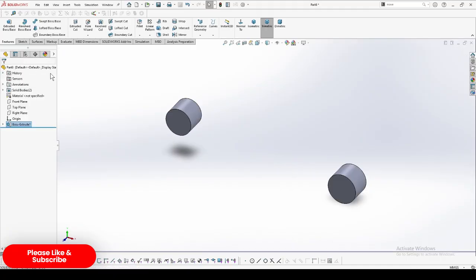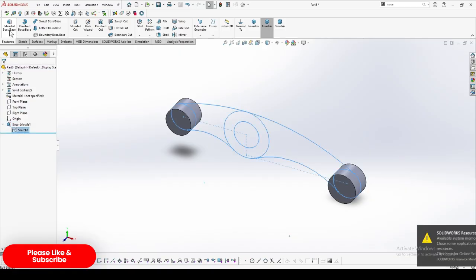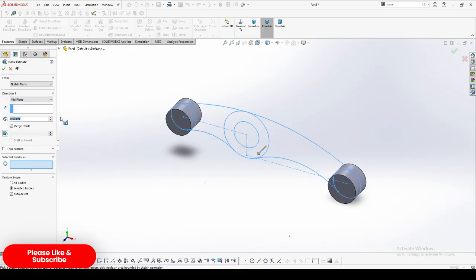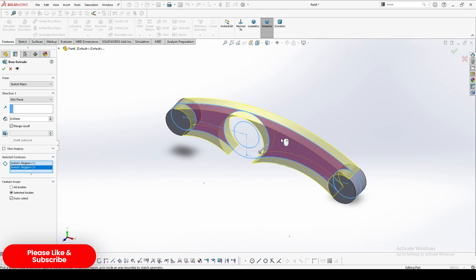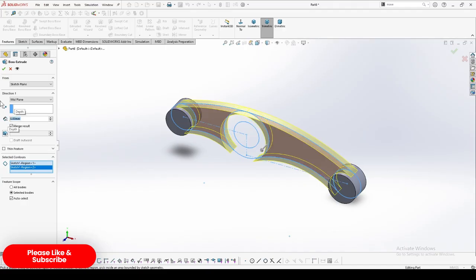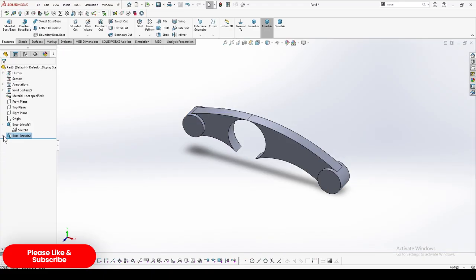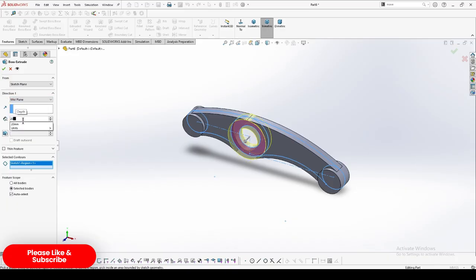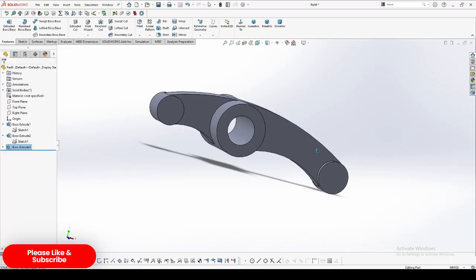Now again go to sketch, extrude from midplane, this one and this one, give it 5 mm. Again go to sketch, go to extrude, and now select this contour from midplane, 20 mm. Now you see our rocker arm is ready.